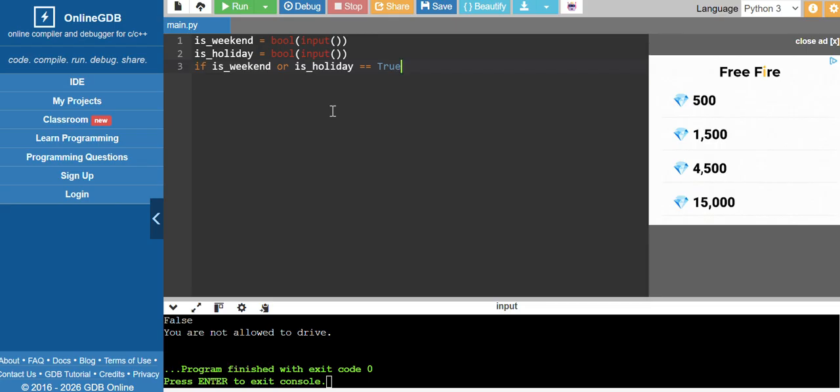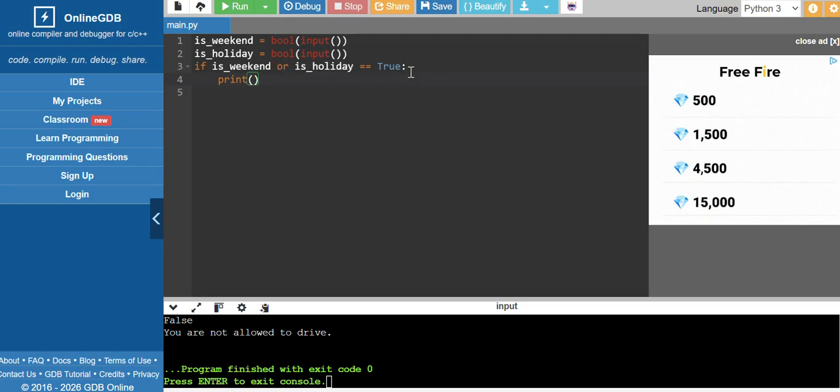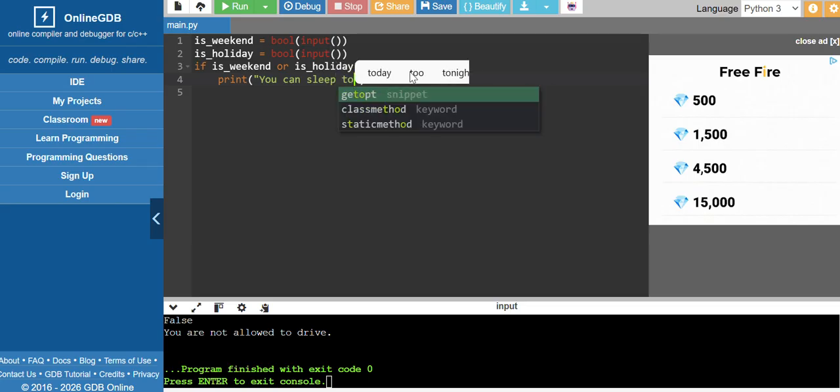Then put a colon. Then automatically indentation came here. If I forgot the colon here, the indentation didn't come, there is no spacing here, so it will show an error. So colon and write print. And what do we want to print? You can sleep today.